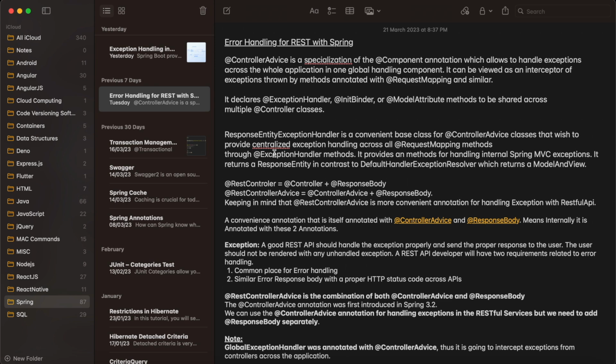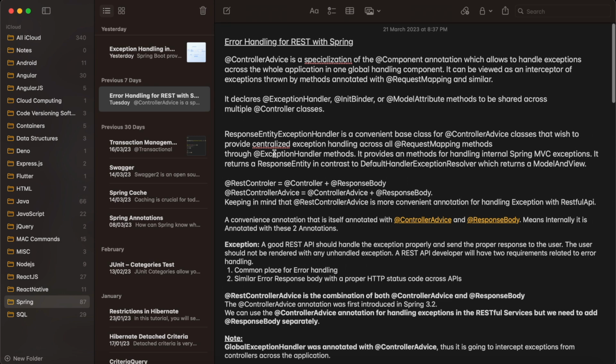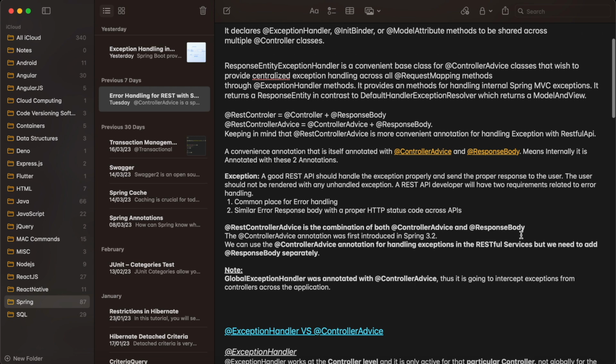Okay, so we can have a common place for error handling, with a similar error response body and the proper HTTP status code across all APIs. RestControllerAdvice provides us the combination of both ControllerAdvice and ResponseBody. And this annotation has been introduced in Spring 3.2.